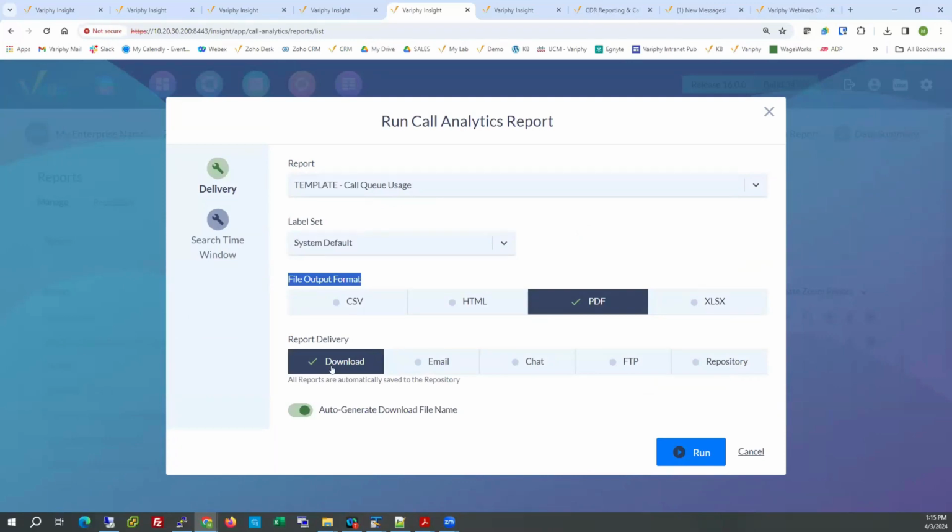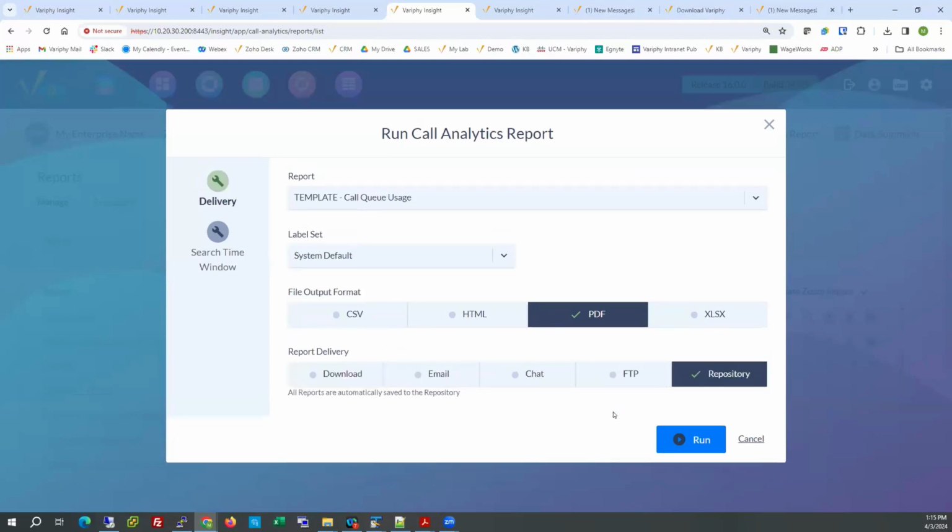Certainly you can download it directly to your machine. You can have it emailed to yourself. You can have it delivered to a WebEx chatbot. They can be delivered to FTP/SFTP servers on the network, or simply they can be written into the Verify application to be harvested at a later time.